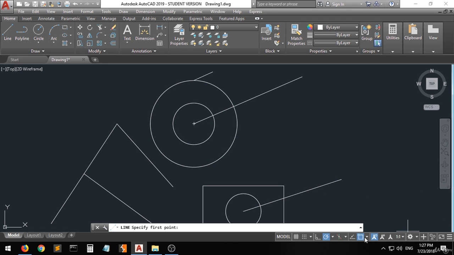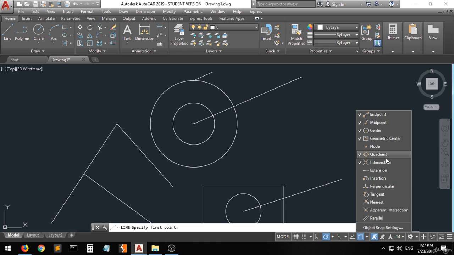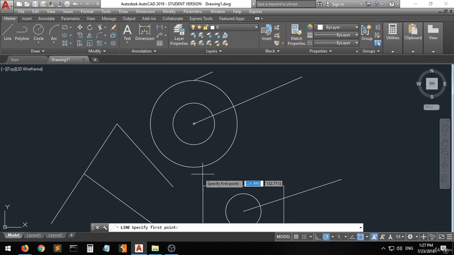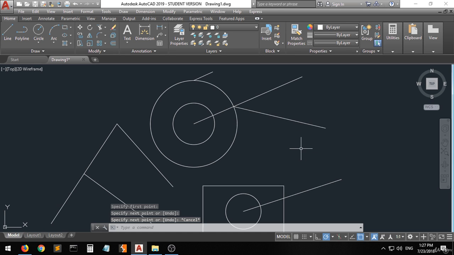Now we have some other options also. We have the intersection. By intersection, we mean the intersection of these points, or the intersection of a circle with a line. See, now the intersection has appeared for you. Click on it. Very easy.